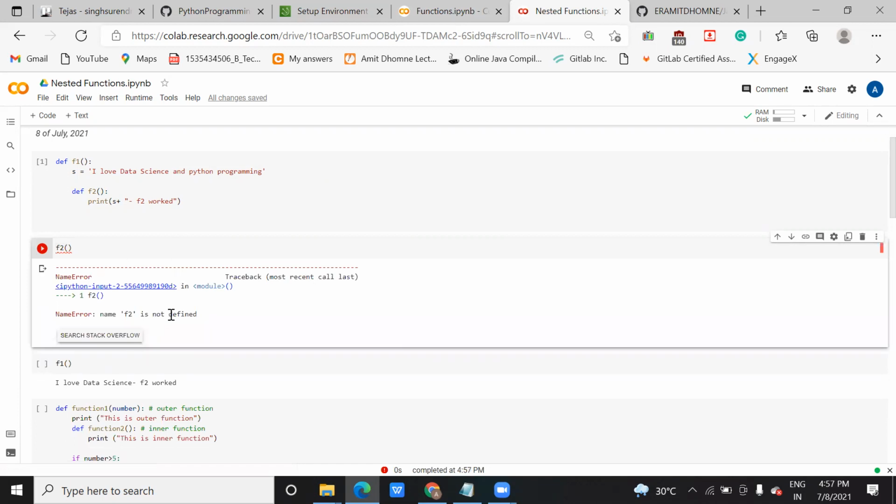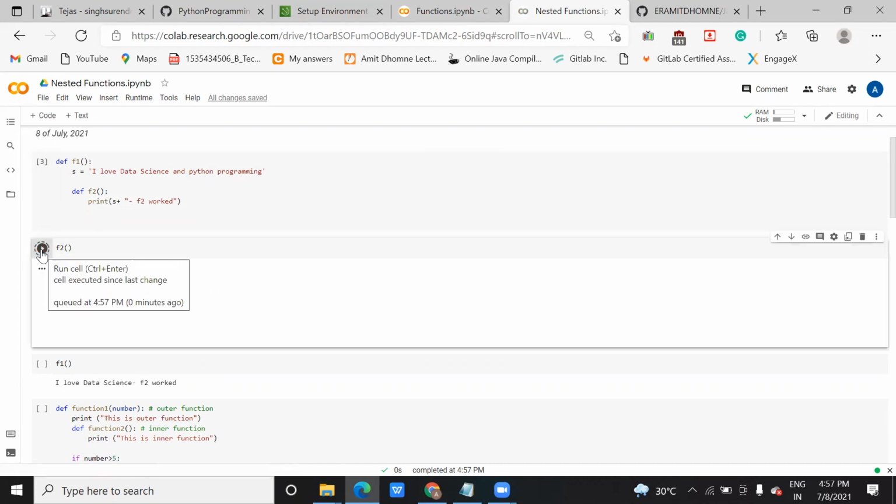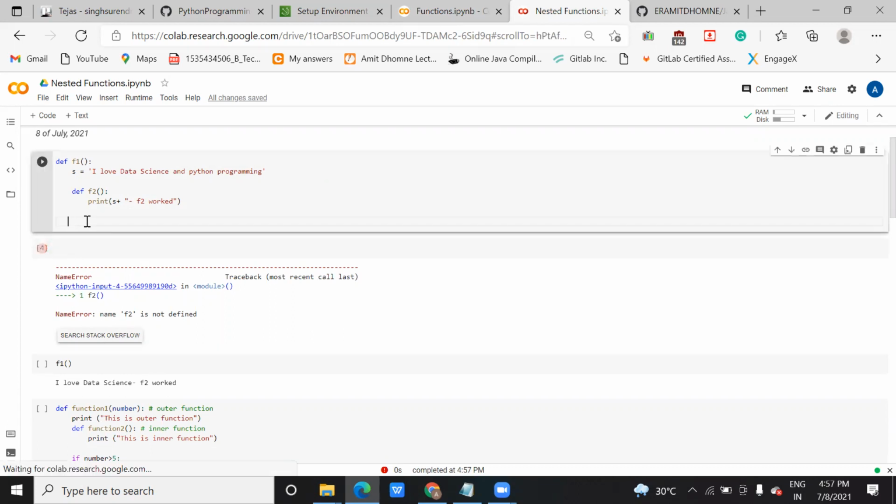Oh, sorry, F2. Sorry, I have not run this. You can't run F2 directly, right? F2 is inside F1. Yeah, yeah, sorry. I wanted to print the content, so that's why I tried it there.